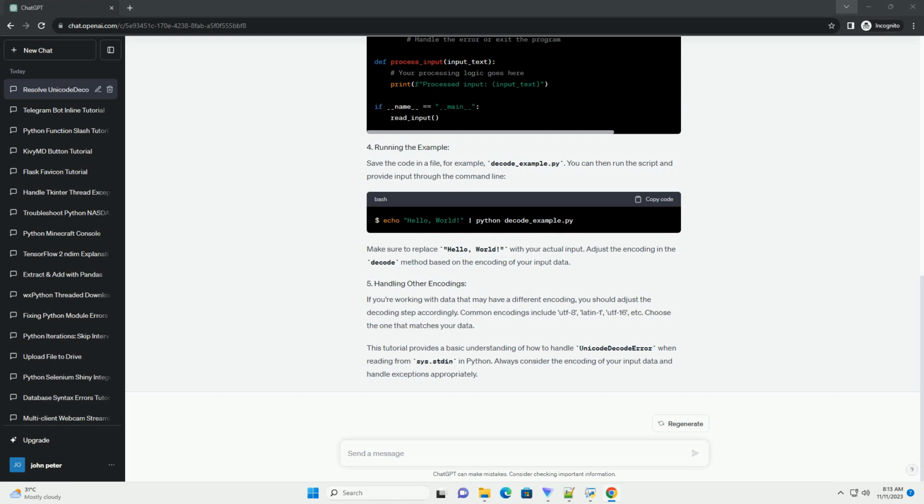For example, if your input is encoded in a different encoding like Latin 1, you would modify the decode line accordingly. Handling Unicode decode error from sys.stdin involves explicitly decoding the input using the appropriate encoding. Understanding the encoding of your input data is crucial to resolving this issue. Remember that the actual encoding of your input may vary, and you should choose the appropriate decoding strategy based on your specific use case. Always consider the source of your input data to ensure correct handling of character encodings.